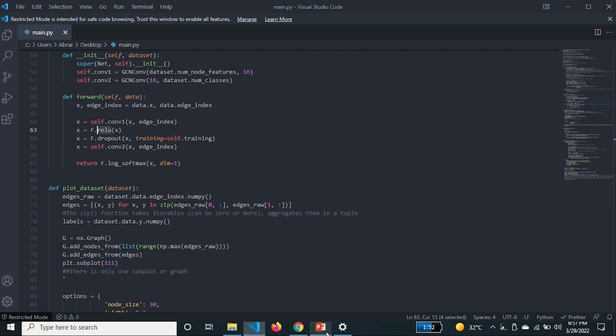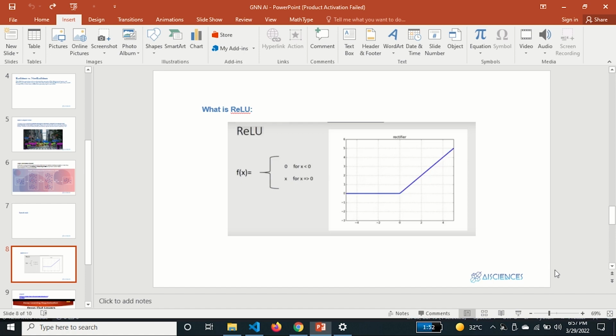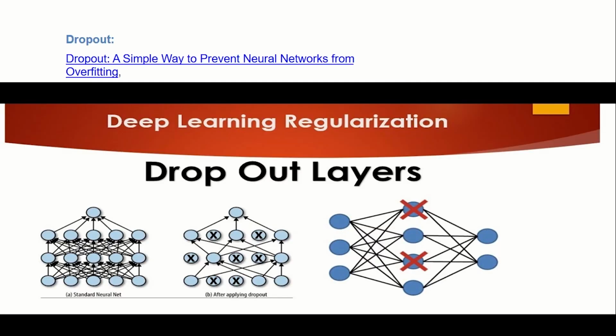Let me show a diagram which will explain this procedure. Take a look. The first diagram, at point A, is written standard neural network. At point B, it's written by applying dropout. You can see the crosses being drawn over there, which means that these neurons are being randomly dropped out. So in this way, we can prevent overfitting.